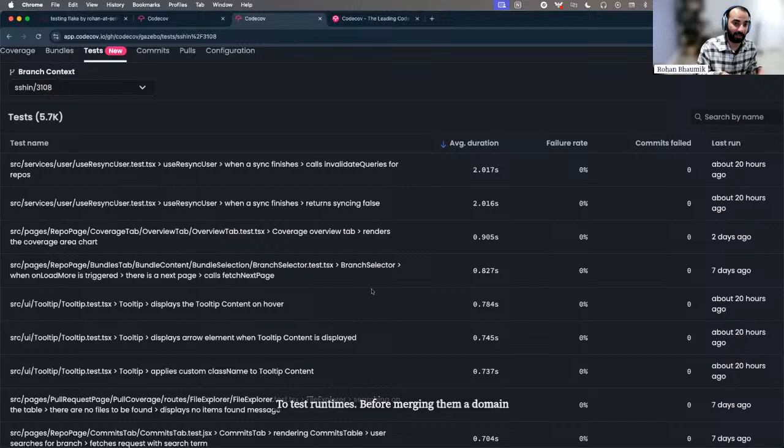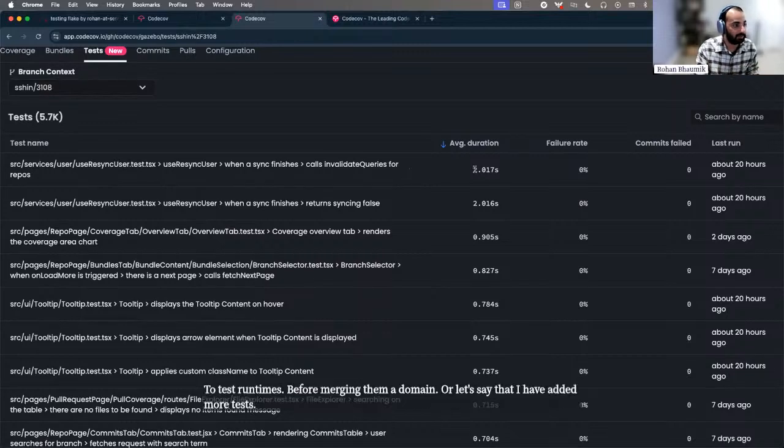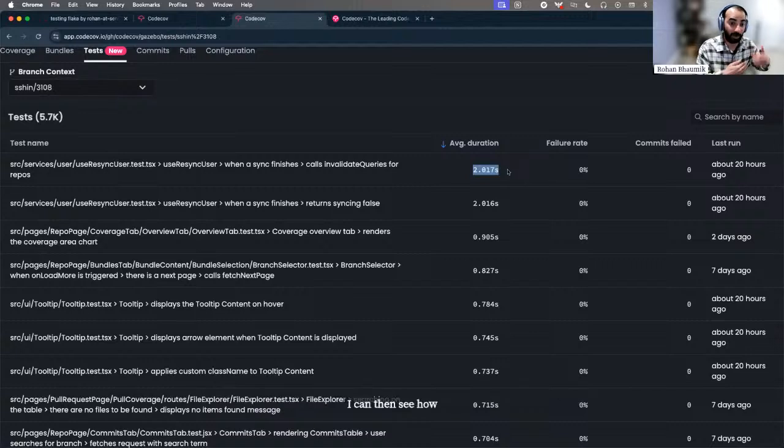Or let's say that I have added more tests. I can then see how the runtime increases and compare that to runtimes in main, and see if that makes sense or not.